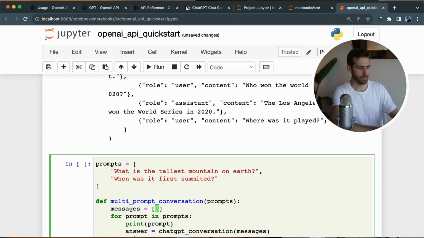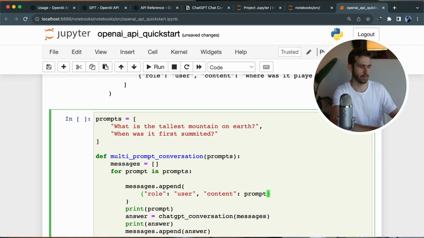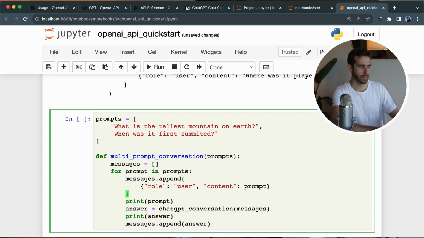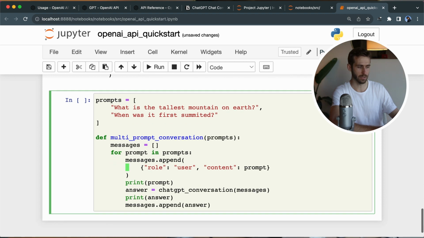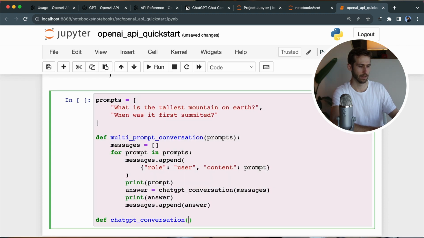So actually, I don't really want this here. I want this here. Okay, now we're getting somewhere. Let's put that properly in. Okay, great. So we're adding our prompt as a message. We're going to go ahead and print that. Then we need to create this ChatGPT conversation. And we're going to need to take in some messages.